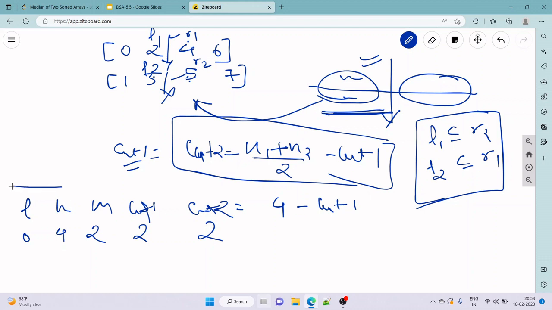So now we have applied this mid equal to 2 and we need to see whether our cuts are proper or not. So 2 is less than 5 and 3 is less than 4. So our cuts are proper now. All right. Then we see that this becomes left half and this becomes right half, right?